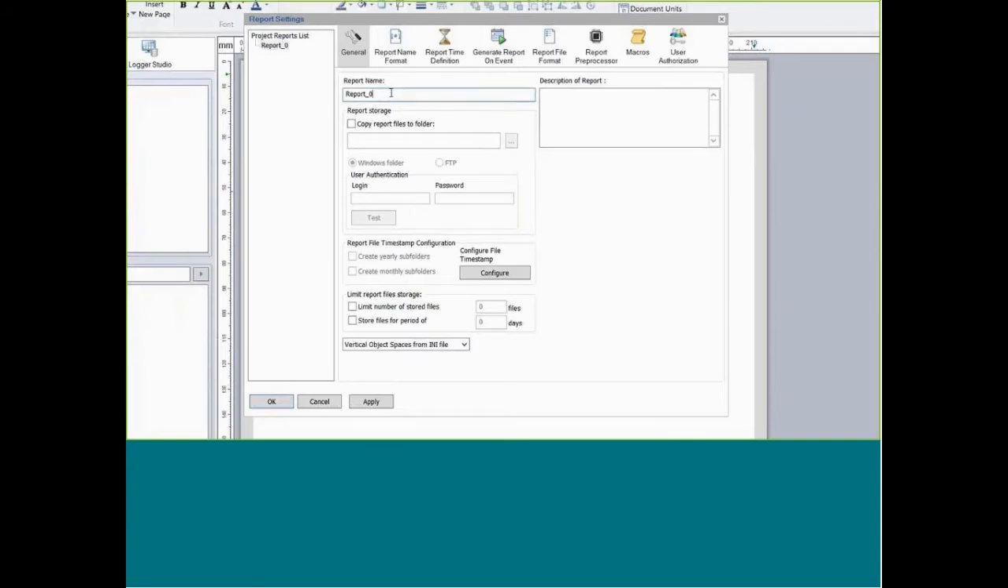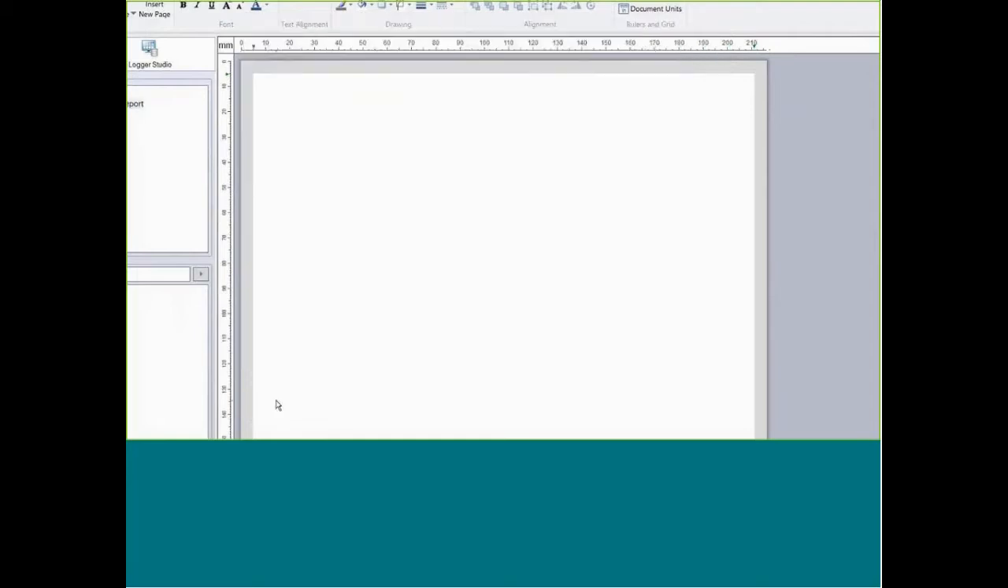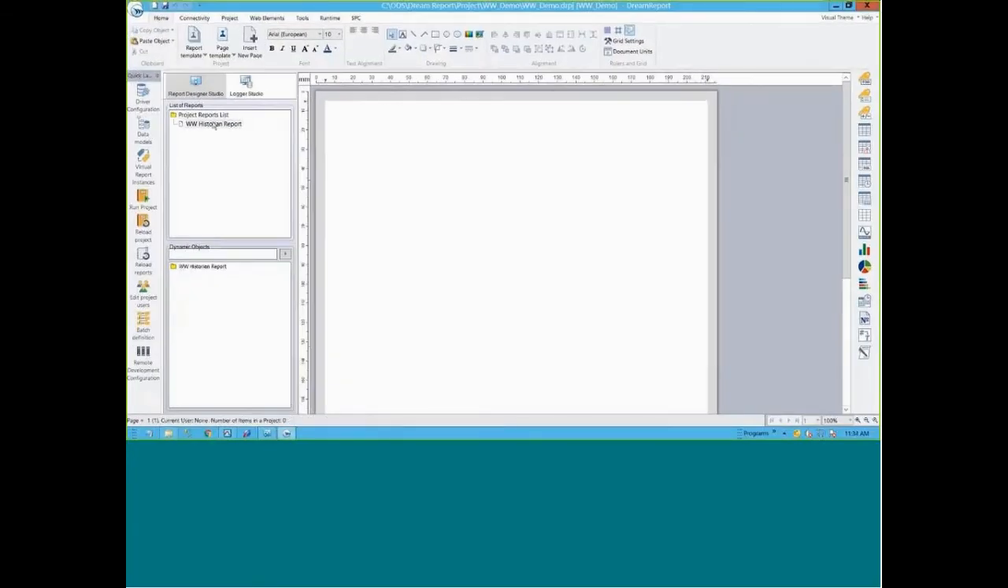Let's create a report. First, we're going to give our report name. For the demonstration, we're going to just call it our Wonderware Historian report. And there's various configurations like time periods, if it's going to be a shift report, if it's going to be automatically generated or not. Let's put some graphical objects on the report.